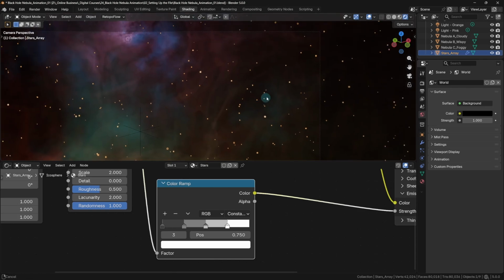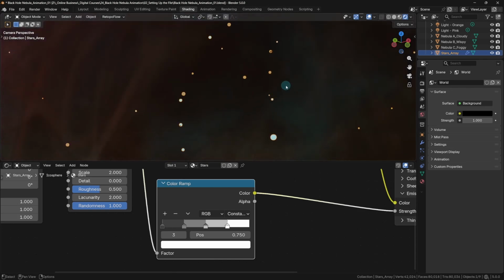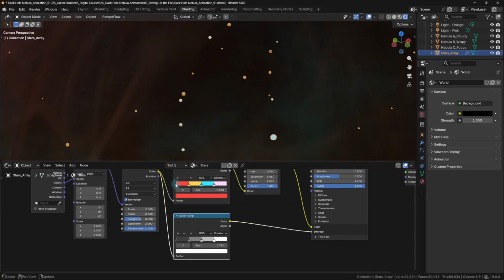Now if we zoom into our stars, we'll notice that they each have varying brightness depending on what color they are. So if we zoom out here, any star that is orange is going to have a darker brightness, so it's just going to be dimmer in general, and any star that's pink is going to have maximum brightness. The yellow and the blue stars will exist somewhere between.